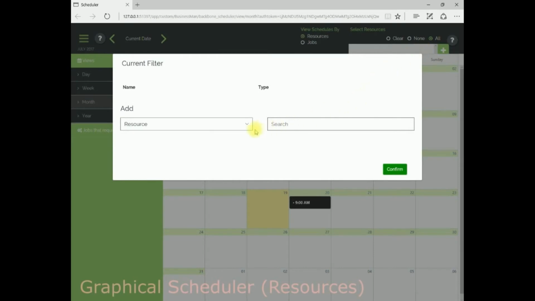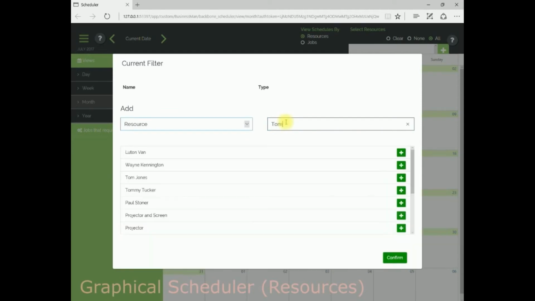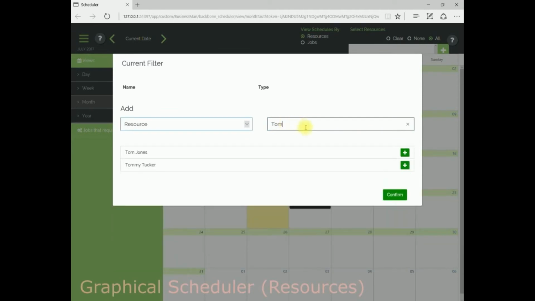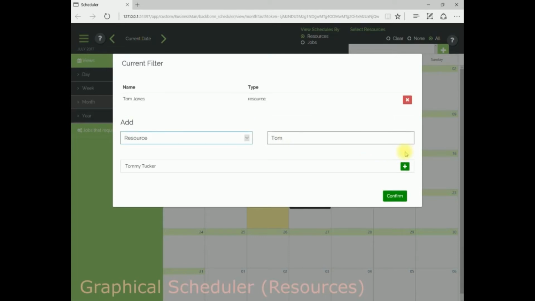In addition, we can see what events are scheduled for a particular resource by clicking on the white box beneath the radio buttons. This opens a current filter box, allowing you to select a particular resource, in this case, Tom Jones. Now we can see scheduled events where he is an allocated resource.